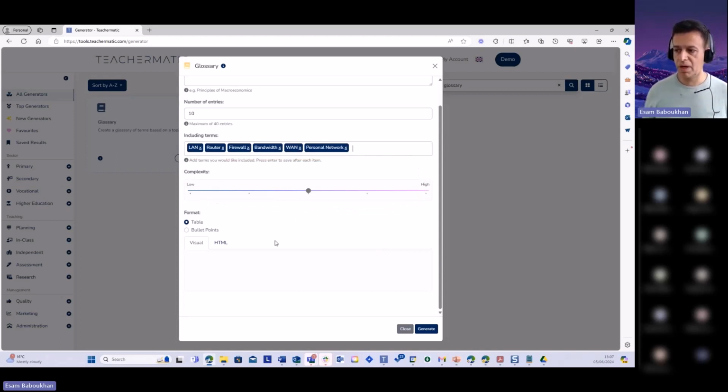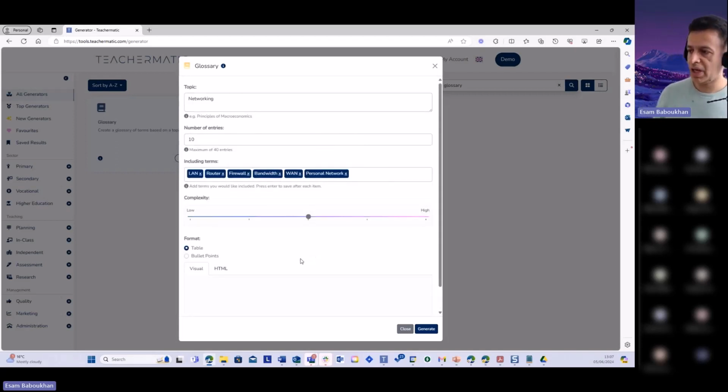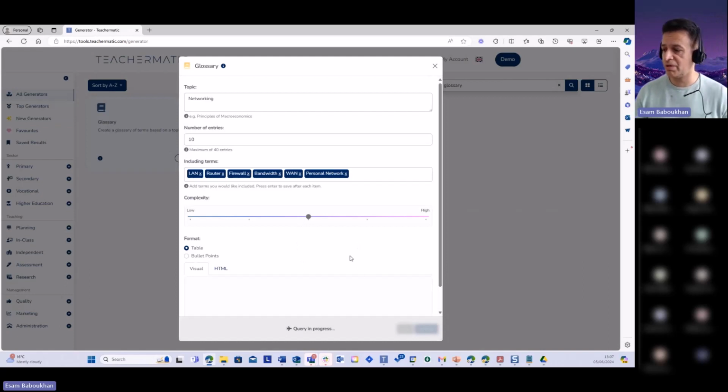And I would take advantage of that because you can actually create definitions that target the different abilities in your lesson, and you might want to do that or you might not want to. I'll show you the difference. If I click on generate here, it's just going to include those terms.